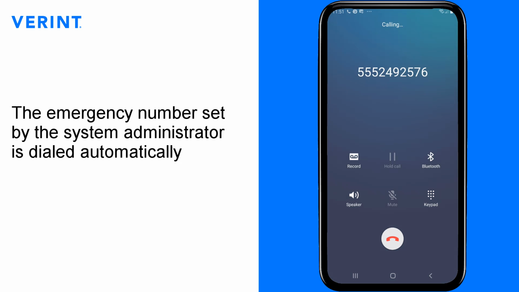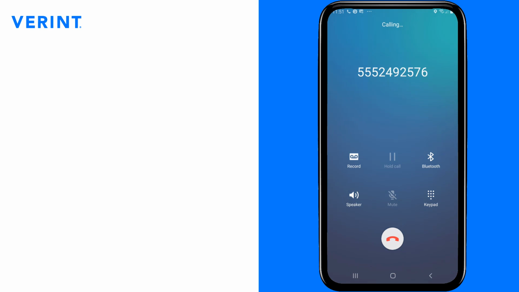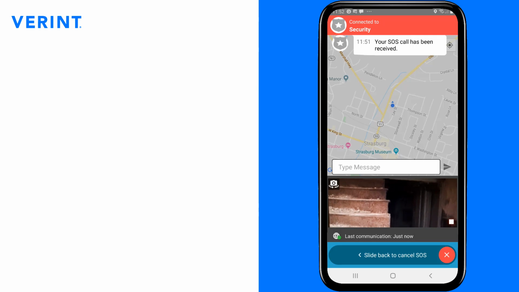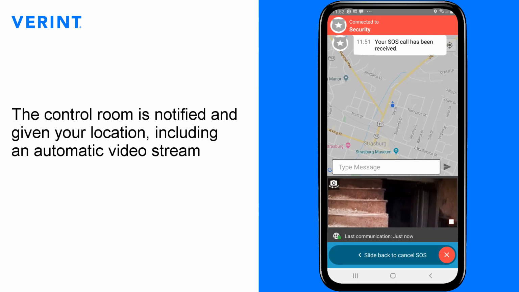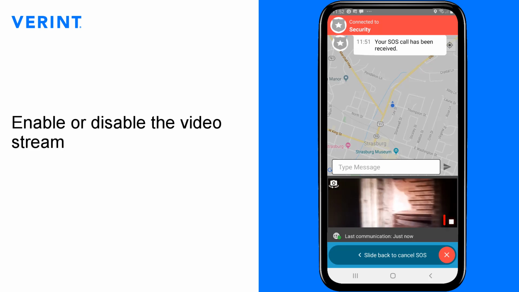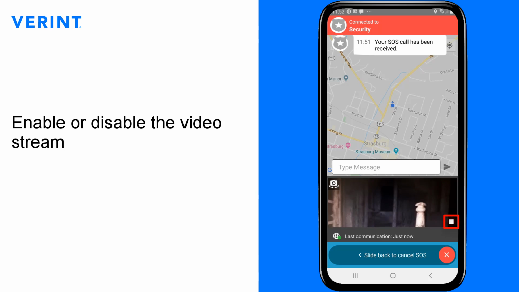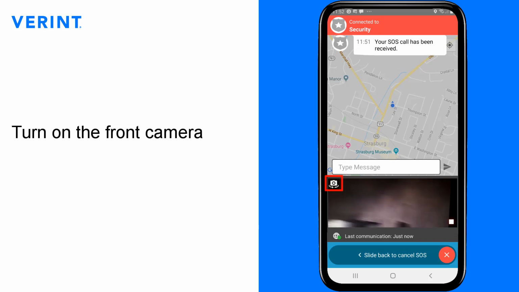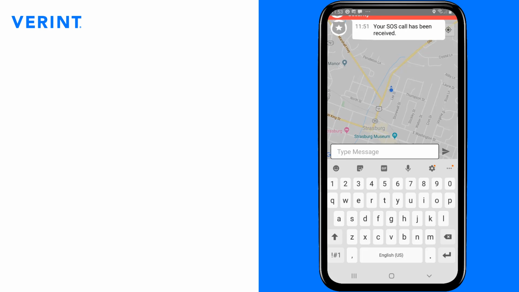First, the emergency number set by the system administrator is dialed automatically. In some cases, you must allow and confirm the automated call. After the call is made, the control room is notified and given your location, including an automatic video stream from your mobile device. You can always enable or disable the video stream by tapping the square button on the corner of the image. You can also turn on the front camera by tapping the flip icon.